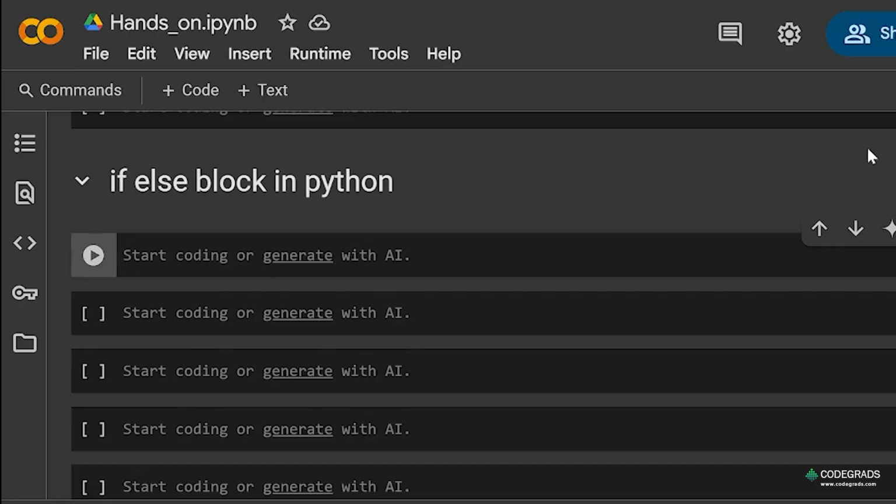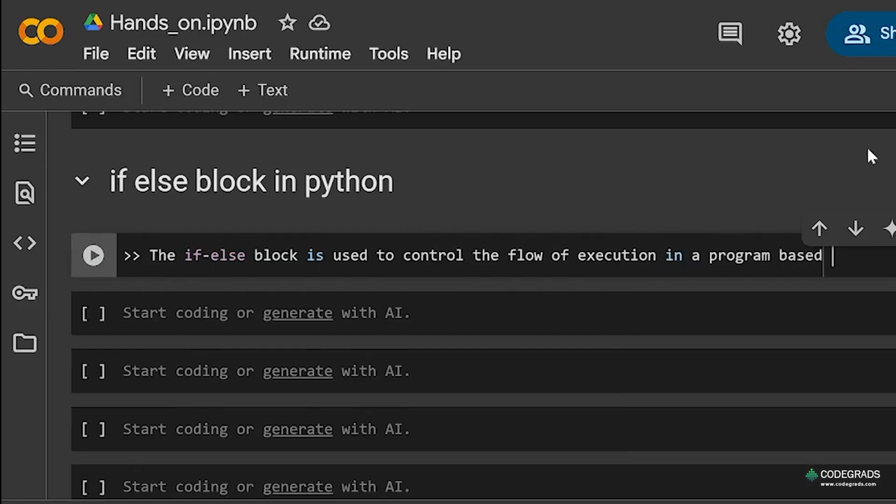Now, starting with what is actually an if-else block? So we'll type out the definition. The if-else block is used to control the flow of execution in a program based on a condition.